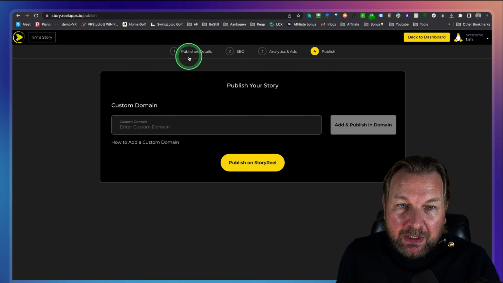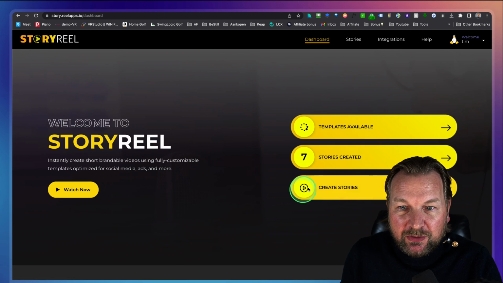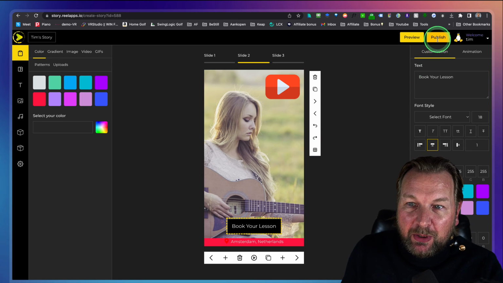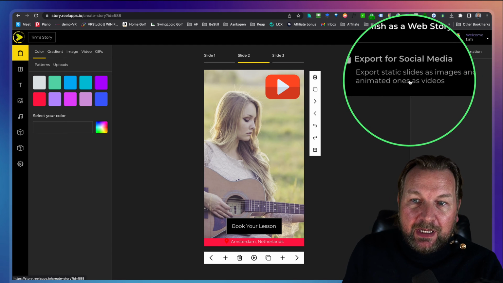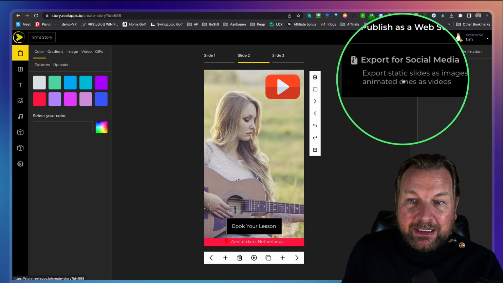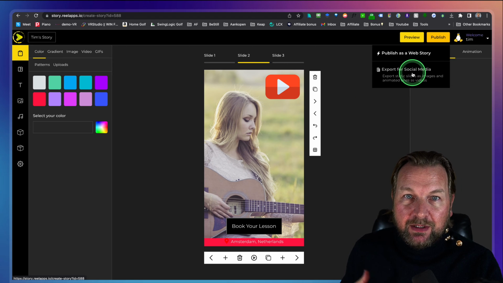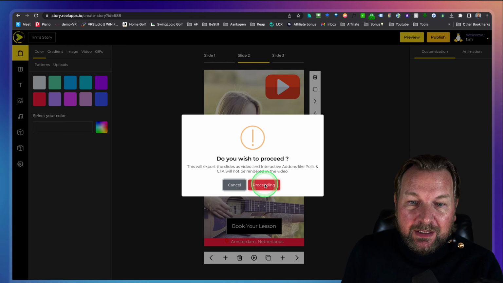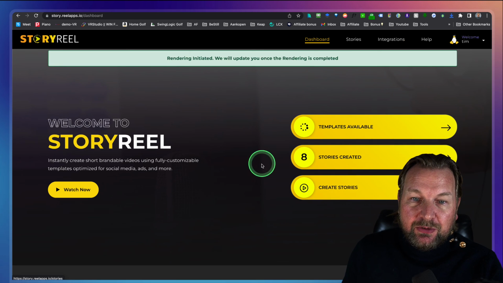The second option to publish your story, so when I go back to my story here, go back to my dashboard, and I edit my story, is to publish this as a video. So when I go back here, and I click on publish, I can export this for social media so that it will be videos. It says here, export static slides as images and animated ones as videos. So in this case, the call to action buttons will not work. When you do this, it will create a video for you. And once the rendering is done, you can automatically publish this to your social media account.